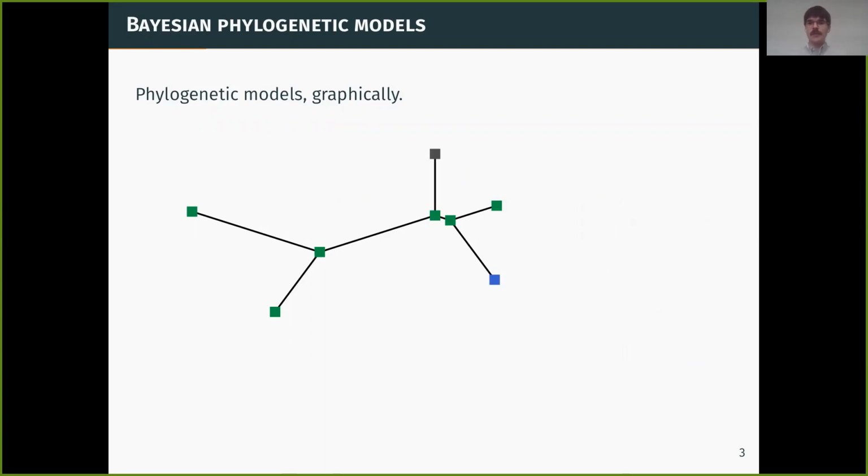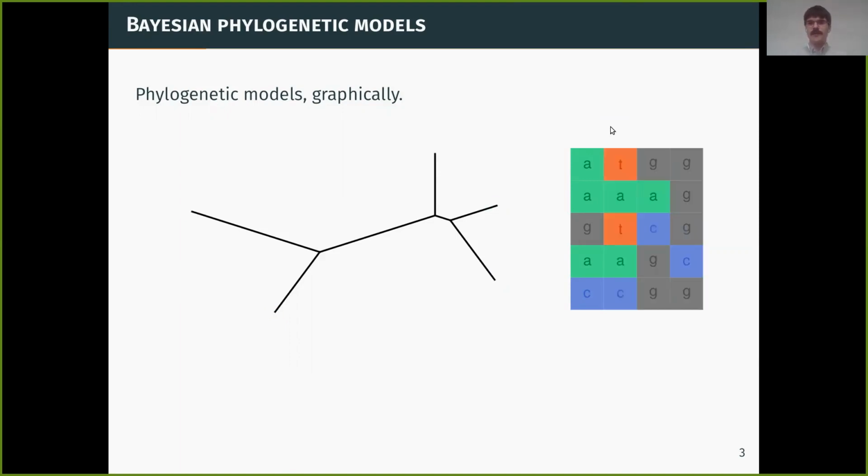Now, we can't observe internal nodes. Those are things that have gone extinct. So we end up with sequences at the tips. We collate those into what we call a multiple sequence alignment. And then we draw IID a lot of columns from our model, independent, conditional on the tree and these branch lengths. And so that is our graphical model for our data.